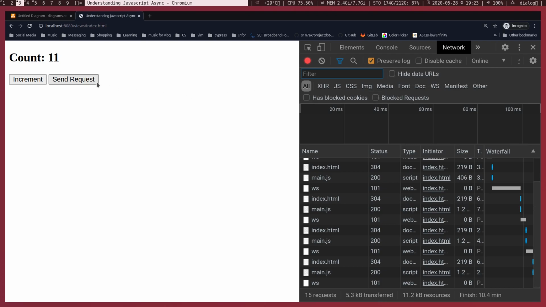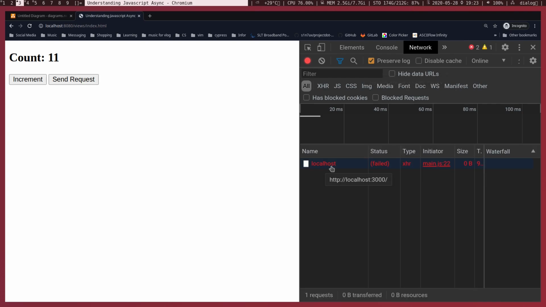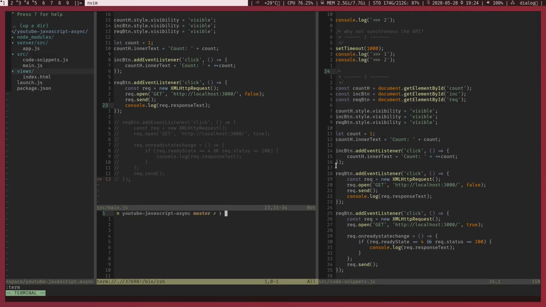But let me actually clear the console. I'm right now in the network tab. I'm going to click on send request. You can see, actually I forgot to start the server. Let me do that quickly. Let's go into, actually I should be able to do it from right here, server, src, and execute the app.js file. Now we have started the server.